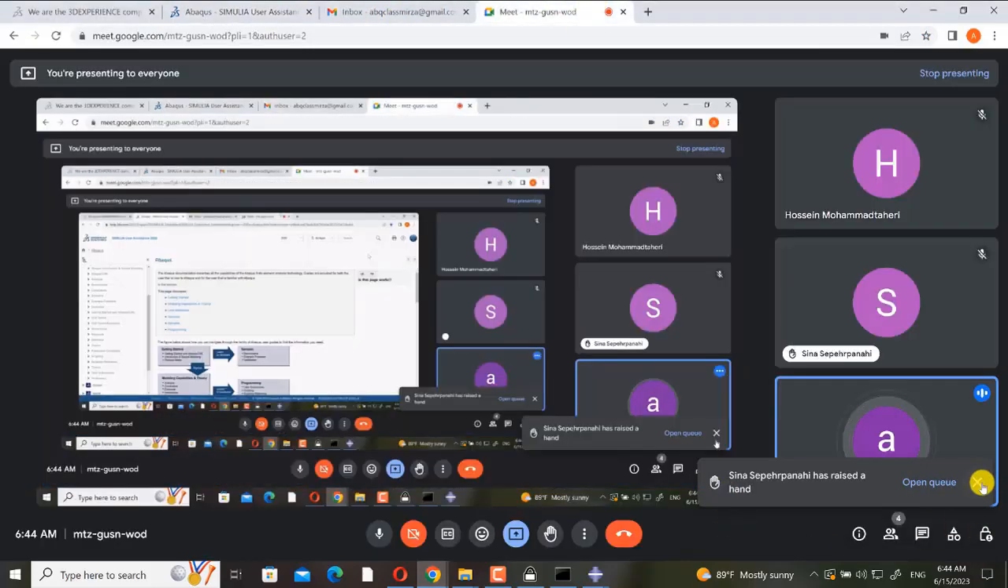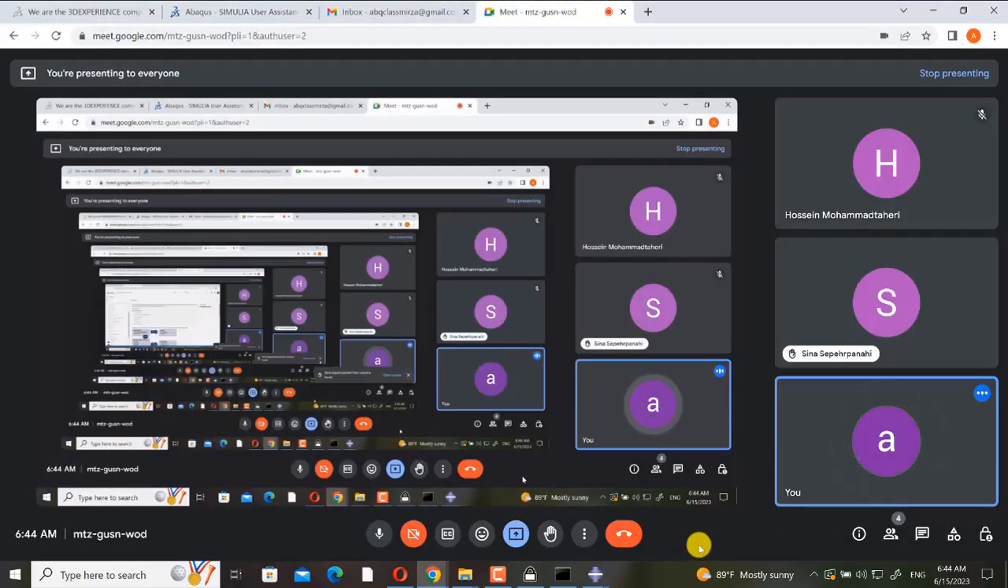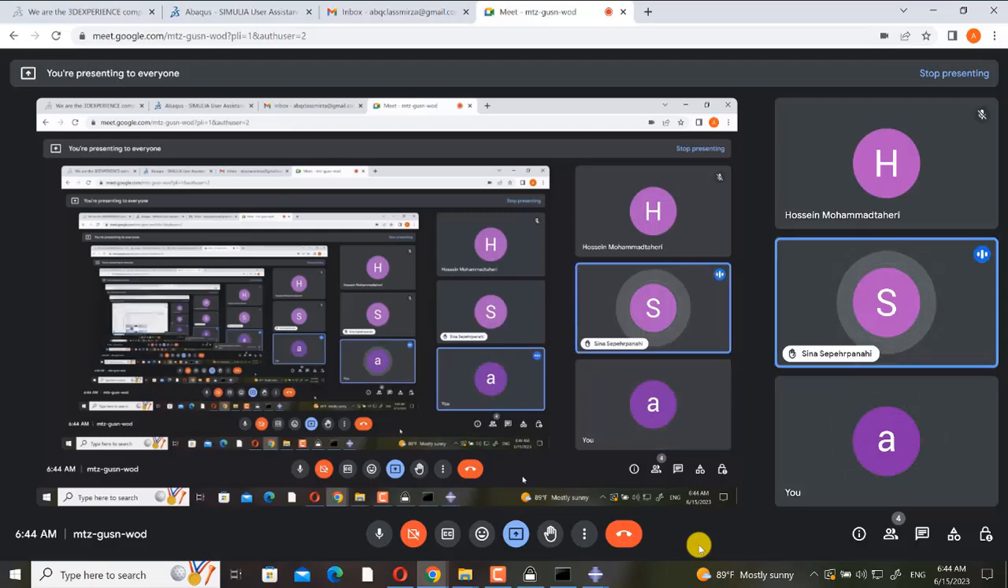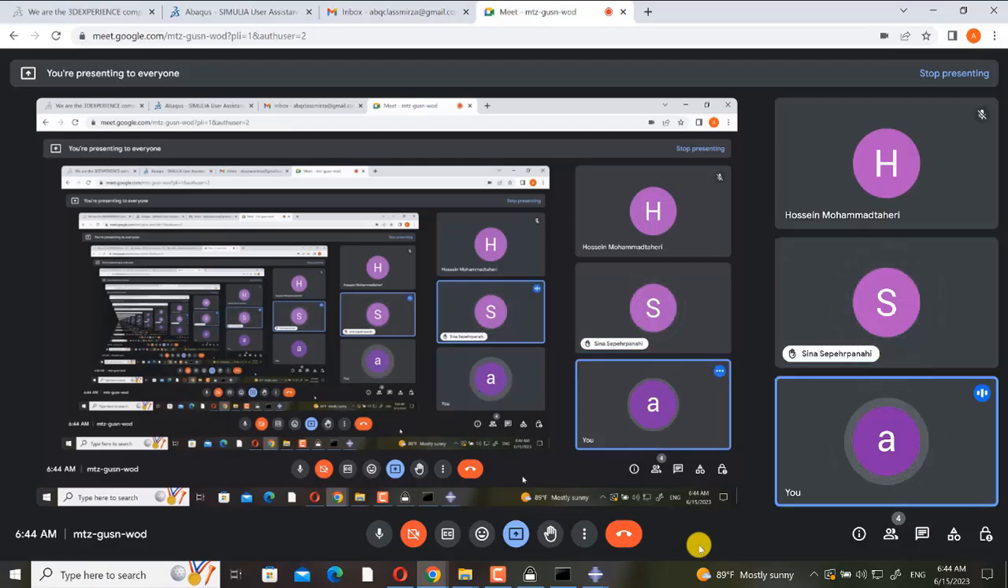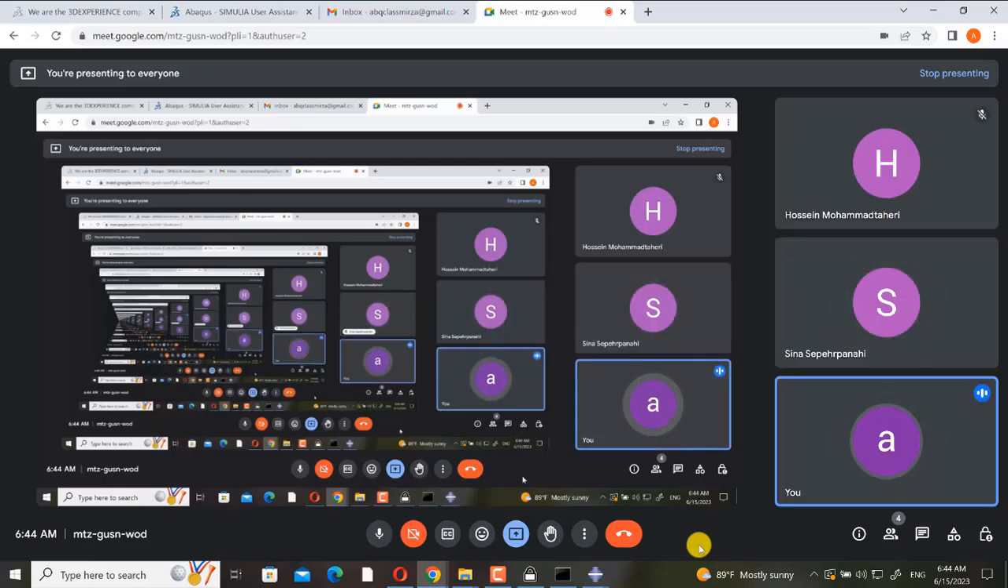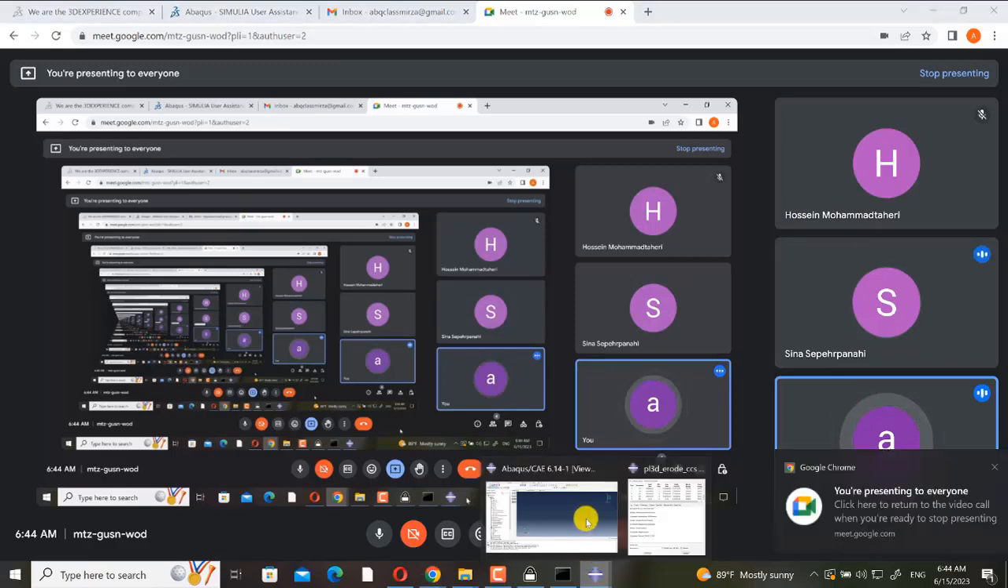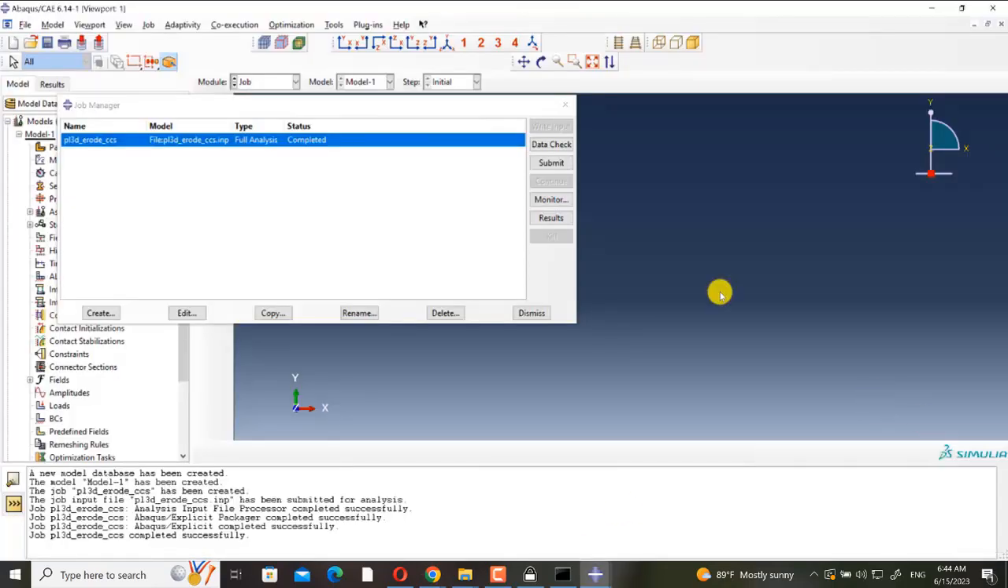Yes, what is your question? Please ask your question. So you said that we must import the INP file from the job module? No. We don't import it. We are running it. We are here. I import it also. Okay. I will also import it. But if you import it, most of the time it doesn't work.